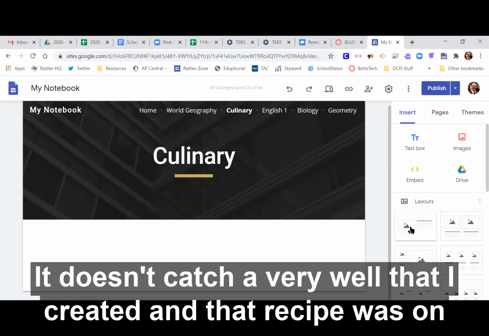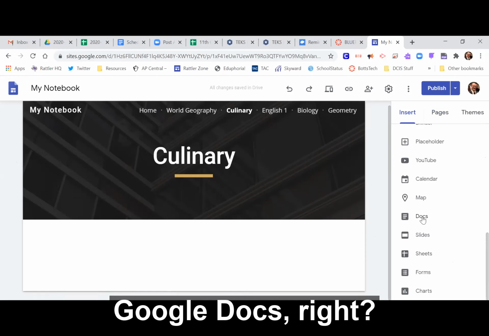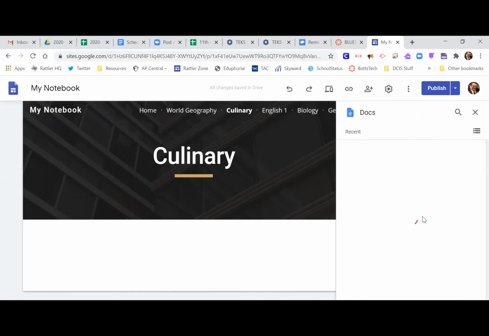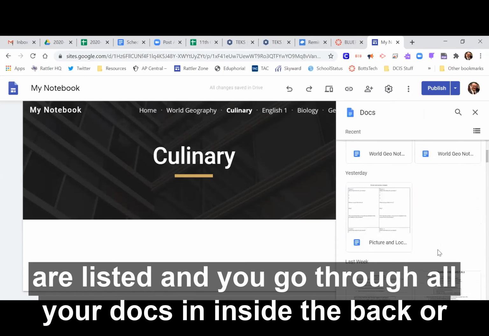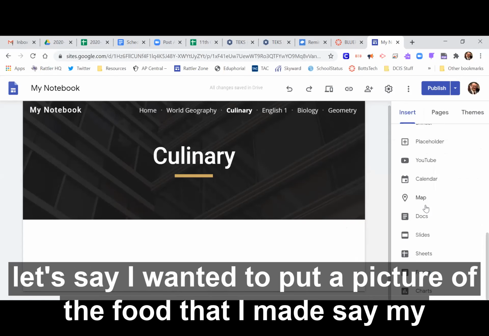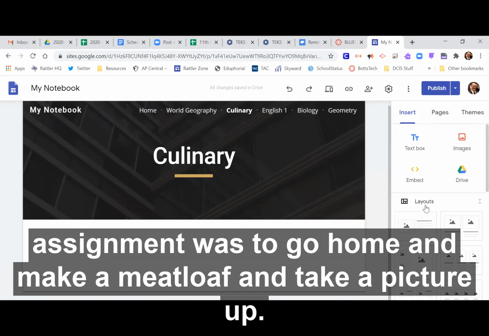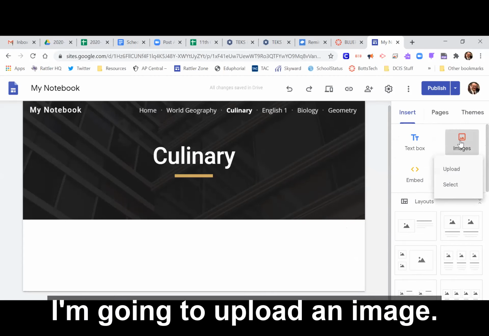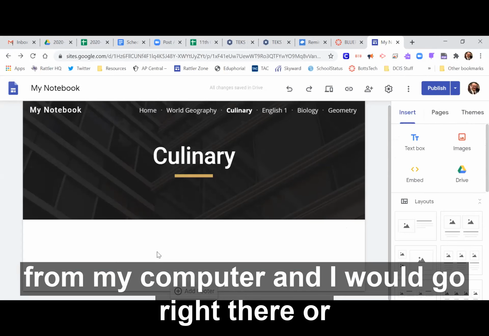Let's say I wanted to input a recipe that I created, and that recipe was on Google Docs, right? I would go down there to Docs, and I would choose the document. You'll see there's a whole bunch that are listed, and you can go through all your docs and insert a doc. Or let's say I wanted to put a picture of the food that I made. Say my assignment was to go home and make a meatloaf and take a picture of it. I'm going to upload an image from my computer, and it would go right there.